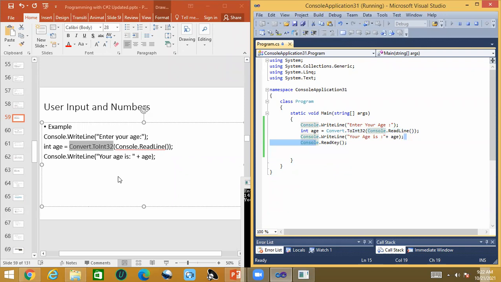user input. Now you can also create a calculator, because you know how to get the numbers as integers. Then you can do some calculations and then you can give the output, right? So if you have any questions you can ask.